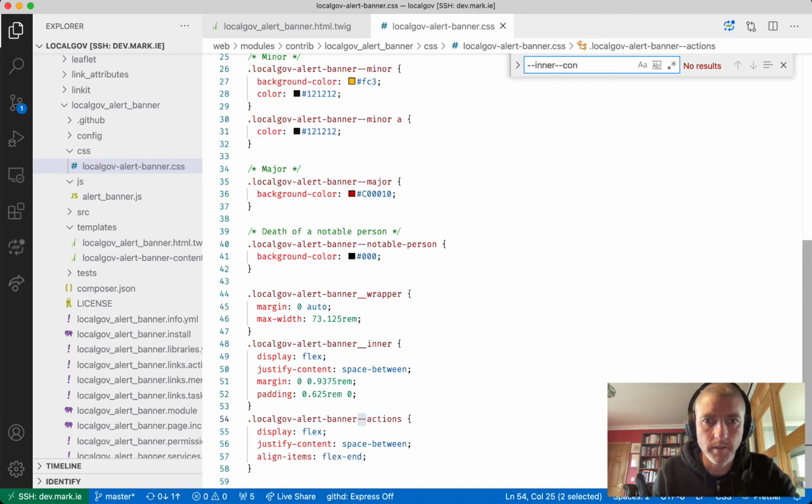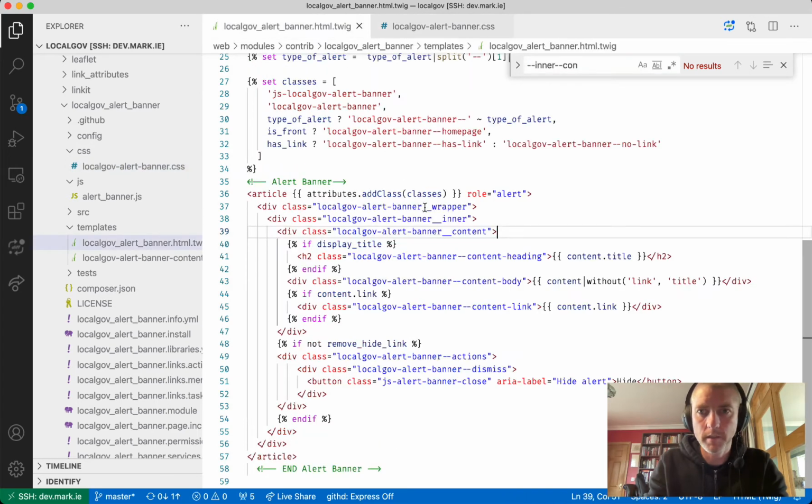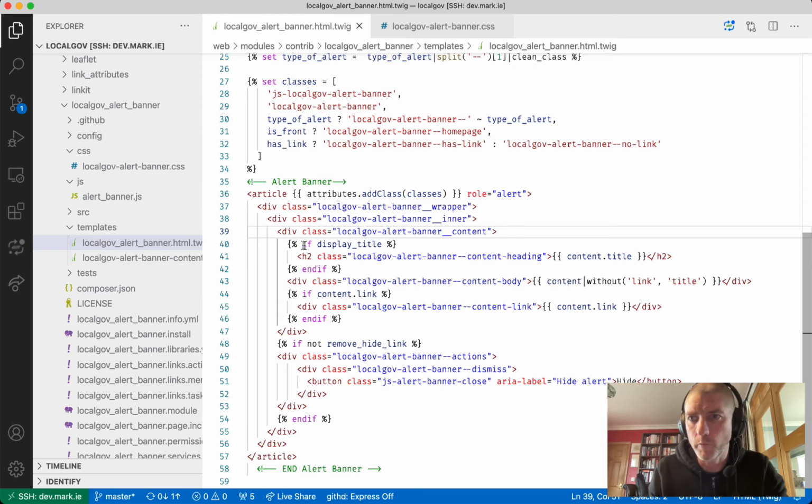Let's see where it's used in the CSS. Inner content. It's not in the CSS anywhere. Okay, so it's not in the CSS, so that's not going to affect anything, but it might be a handy class for us to have later on, or if other websites want to use this, it's maybe a handy wrapper class for displaying some things.